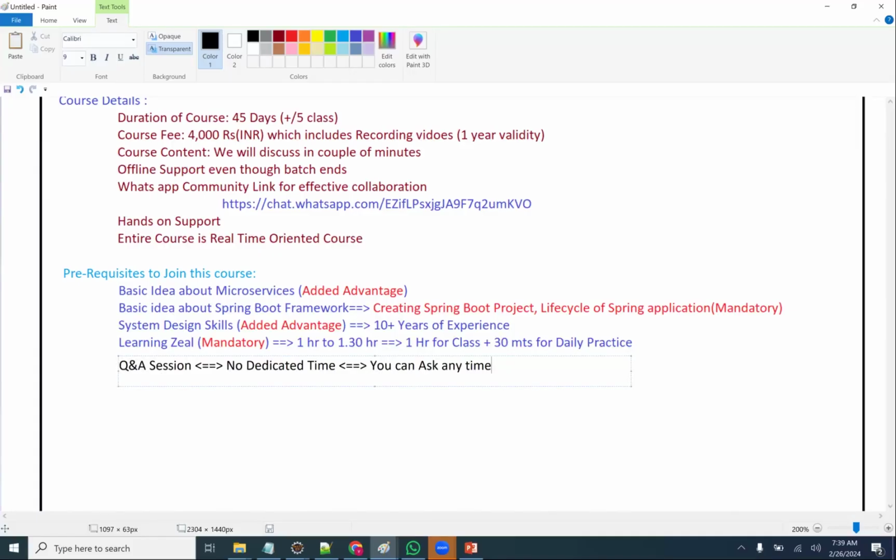One point here I want to notify is that this design pattern session is more and more brainstorming. We need to discuss a lot in the classroom. The more brainstorming, the more knowledge you will get.